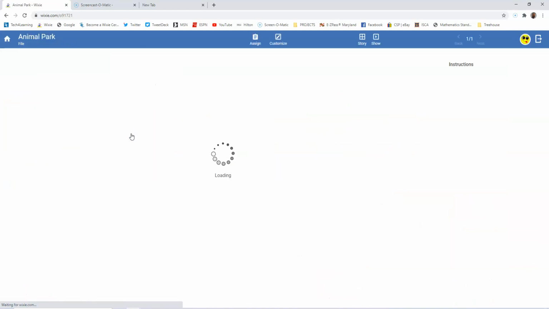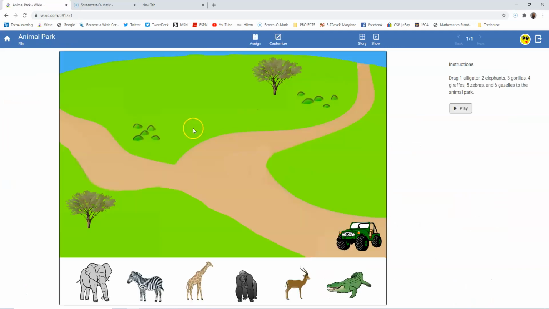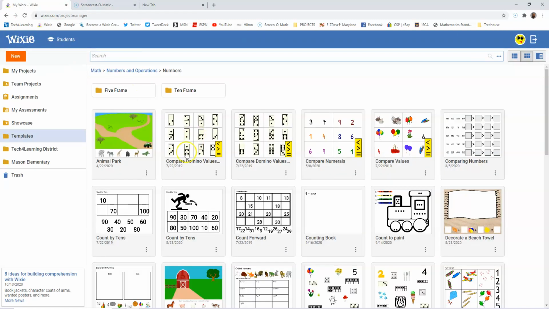Let's see what it says. So again, take a look at it. You don't have to keep it when you open it big. Drag 1 alligator, 2 elephants, 3 gorillas. Okay, counting. So these must be cloned, would be my guess. I like it, or I want to customize it, or I don't like it. Back to home. Look at another one.